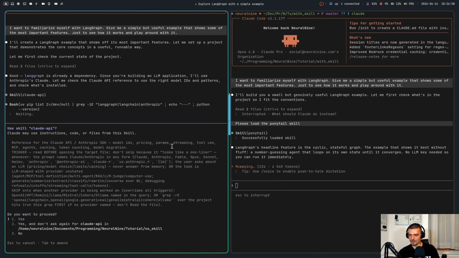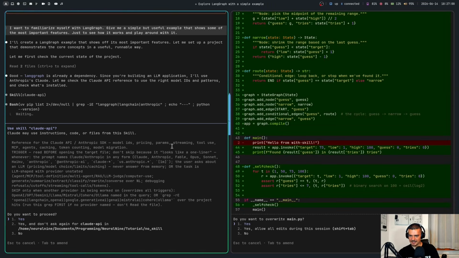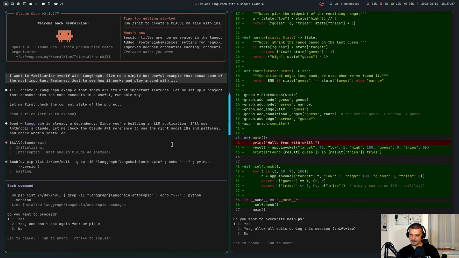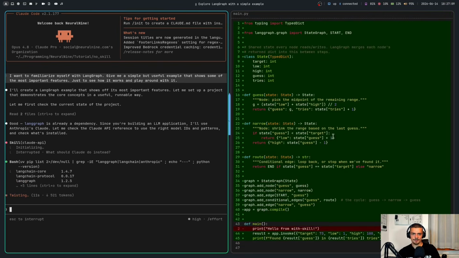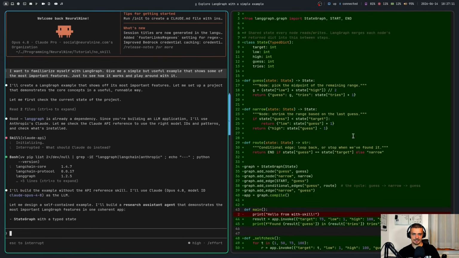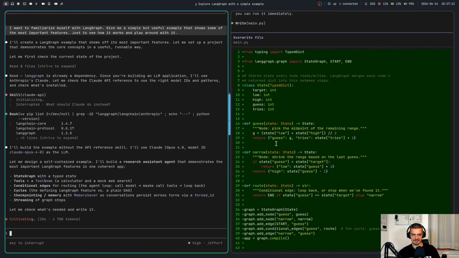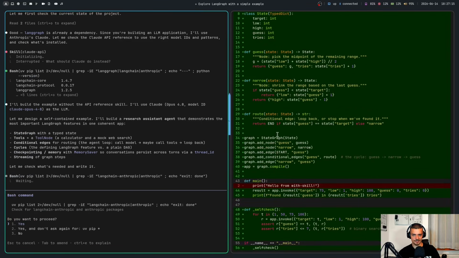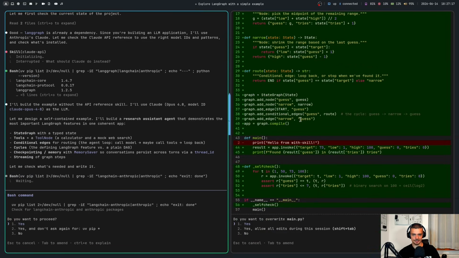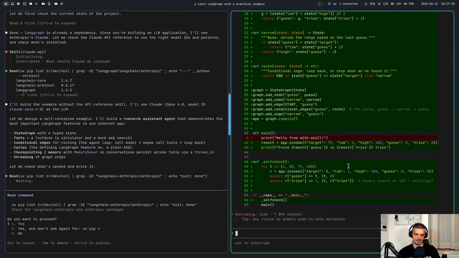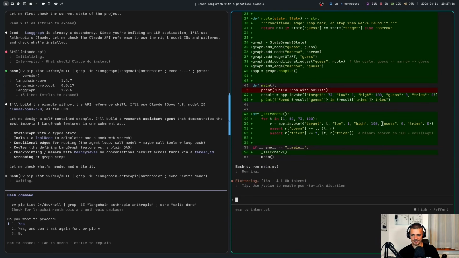Here it asks me, do you want to use the Claude API skill? I'm going to say no, continue without. And then it uses some pip command here. But you can already see on this side, I got a code example. I got a state, guess, narrow, route. I got some state graph with some nodes and edges and a conditional edge. And basically I can tell it to override main.py. And maybe it's going to drop one or two sentences and we're done. It's going to run this now.